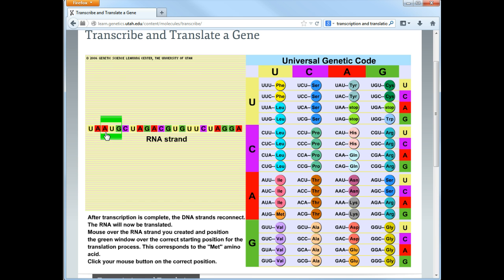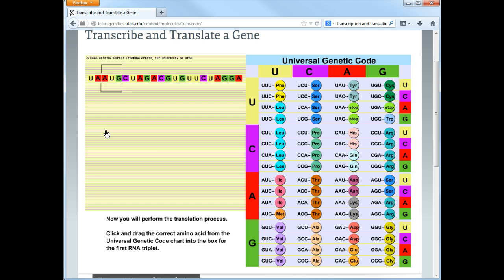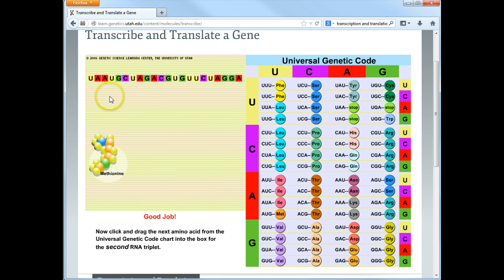So we need to start this translation. When you are translating a piece of RNA, most genes start with a start codon. In many groups of organisms, that's methionine. Okay, so what you can do is grab that methionine, and AUG is the start codon. So there's your first amino acid.